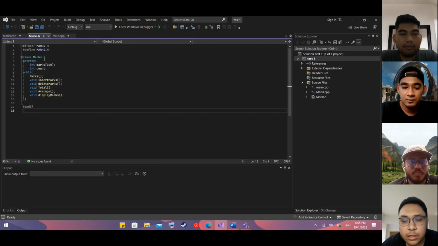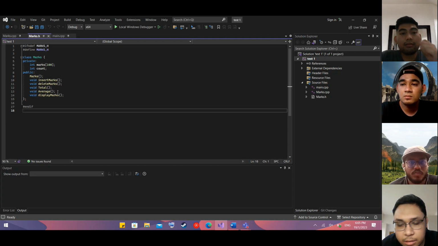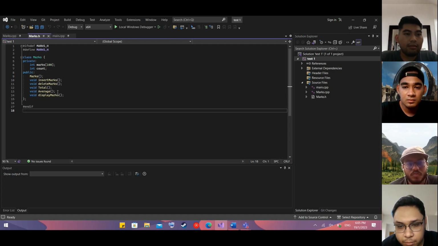For the header, we have two kinds of data members, which are private and public. The private data members consist of the marks.h header, and for private data we have 6: marks, insert marks, delete marks, total, average, and display mark. Each of the 6 has different functions for this coding.